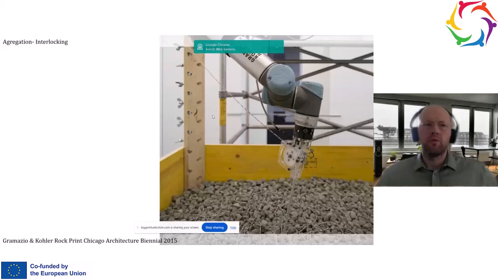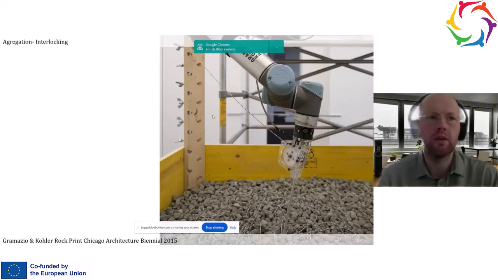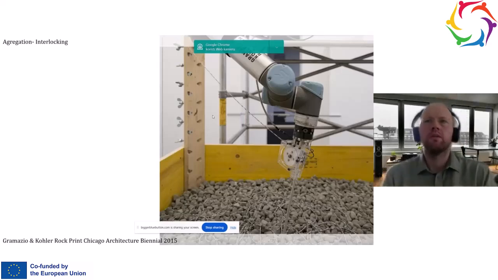And the last approach, when we talk about the material strategies, is aggregation and interlocking. The most important thing that we have to mention about aggregation and interlocking is that this material strategy can be fully recycled. We can use only one kind of material, and also we can rethink what kind of material can be used for the digital fabrication process.